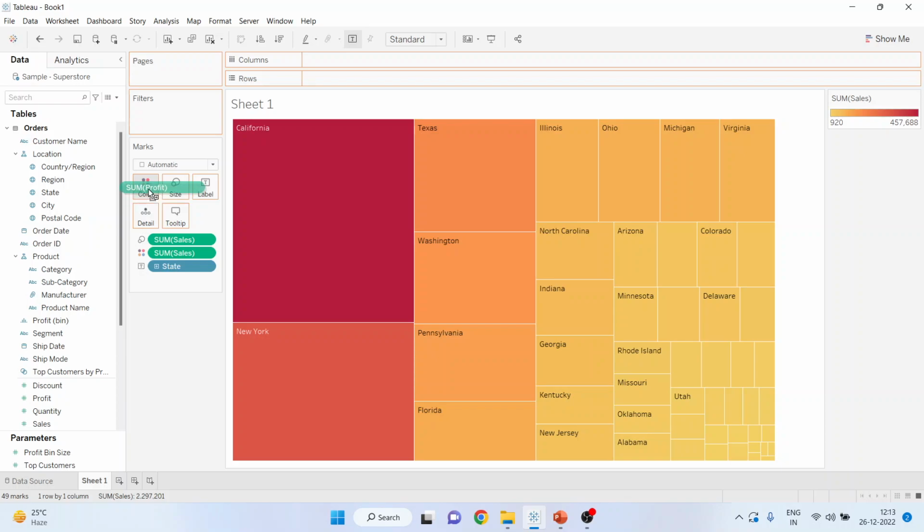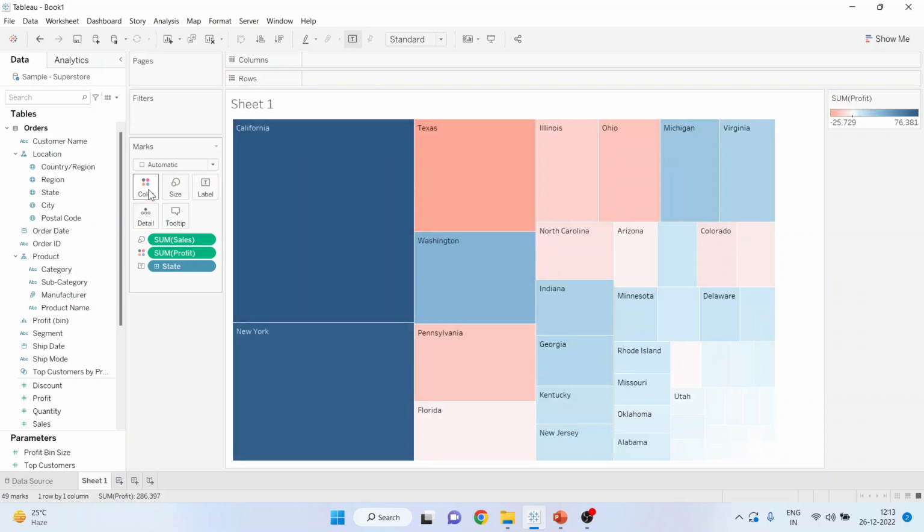I can plot the graph according to the profit. And now you can see the dark blue color indicates the profit. It is the business which is making the profit in California. And here pink color represents the losses.